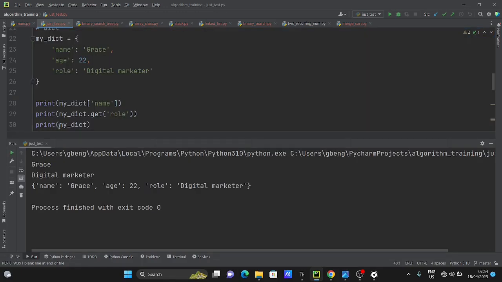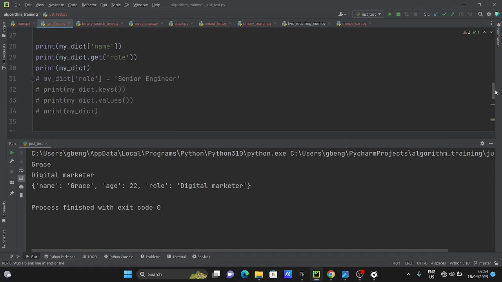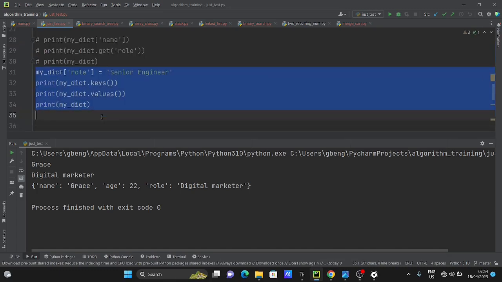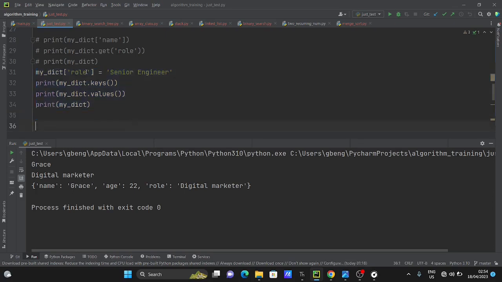And printing the whole dictionary, you have the key and the value. That's the name and the value Grace, age and the value 22, role and the value digital marketer. Before I go, there are some other things I would like you to take note of. Like I said earlier, it is mutable. You can change the value of any key in a dictionary. For instance, I can change the value of the role from digital marketer to senior engineer.